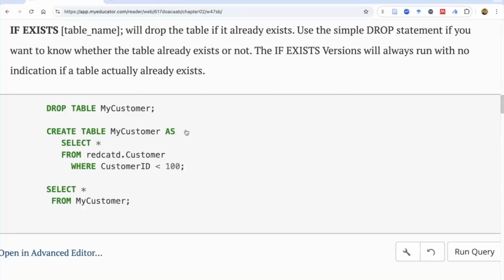For whatever reason, which I don't know, if you change this Red Cat D to Red Cat, it also works. Something is probably wrong with their database name. So Red Cat D is the default name. But again, if you change it to Red Cat without D, it also works. Where customer ID less than 100. So technically, I'm just creating a new table. The new table name is my customer, in my credential, in my space, and then I'm just having the first 100 customers in that table.